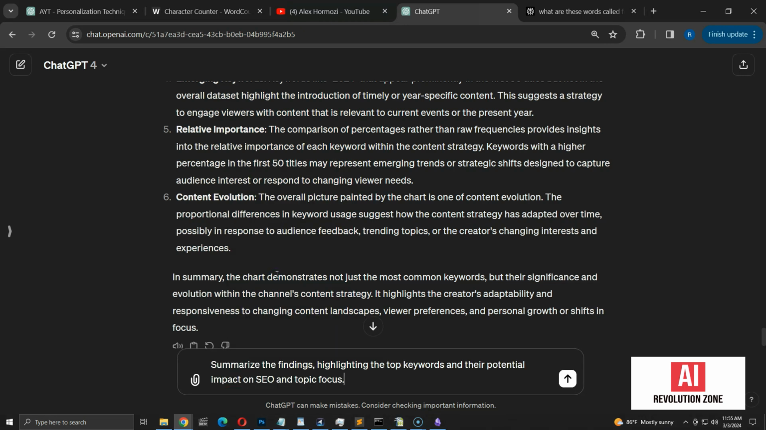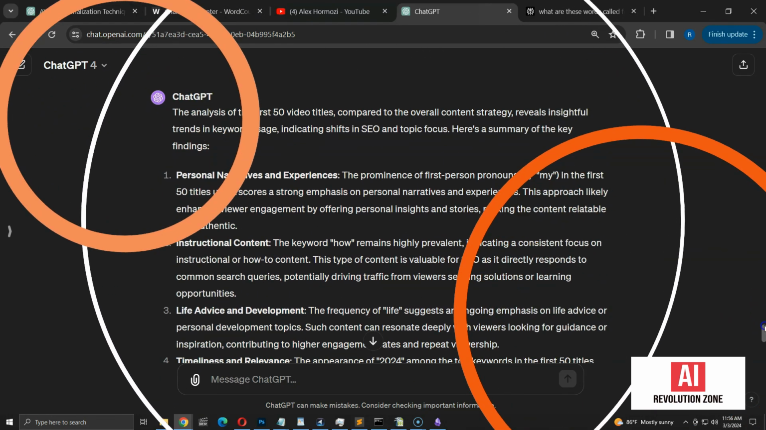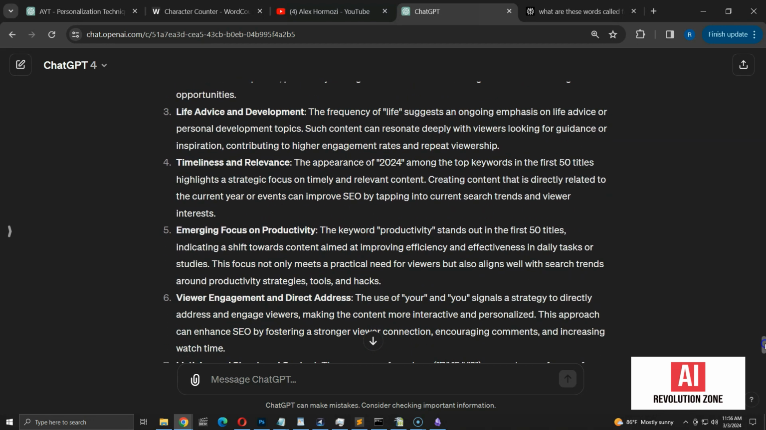Finally, I am requesting a summary of the findings, focusing on the top keywords and their potential impact on SEO, for just the first 50 titles. Here's the result. The frequent use of "my" and "I" highlights a strong focus on personal stories and experiences. The word "how" indicates a consistent emphasis on instructional and how-to content. There's also a noted shift towards topics like life advice and productivity.